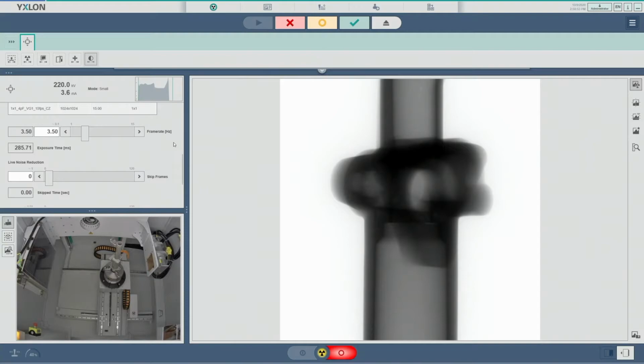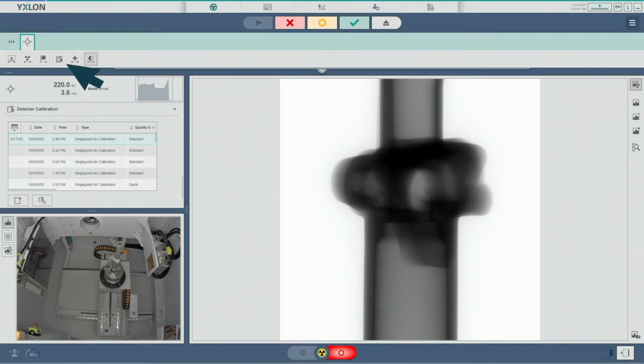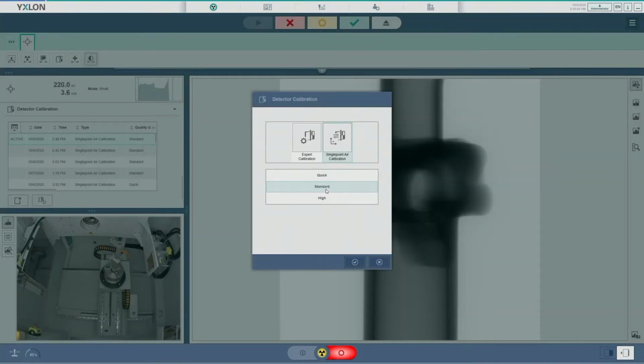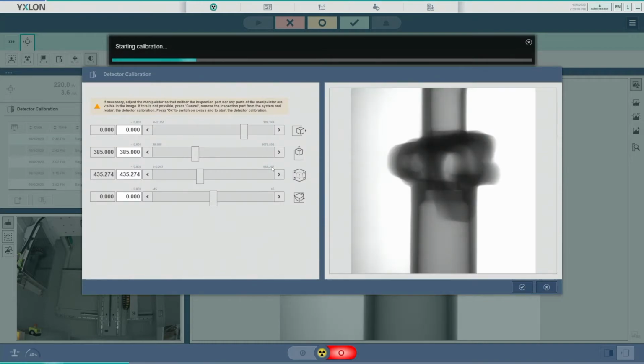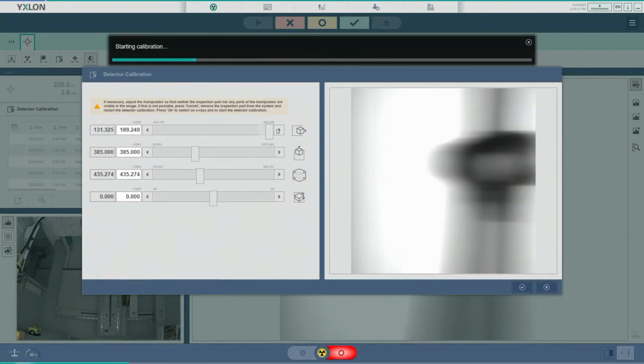Since the detector settings have been changed, you'd need to carry out a new detector calibration. Open the Detector Calibration tab and click on New. The default value is confirmed here. Now Gemini asks to move the part out of the X-ray beam. Just move it to the right and confirm.